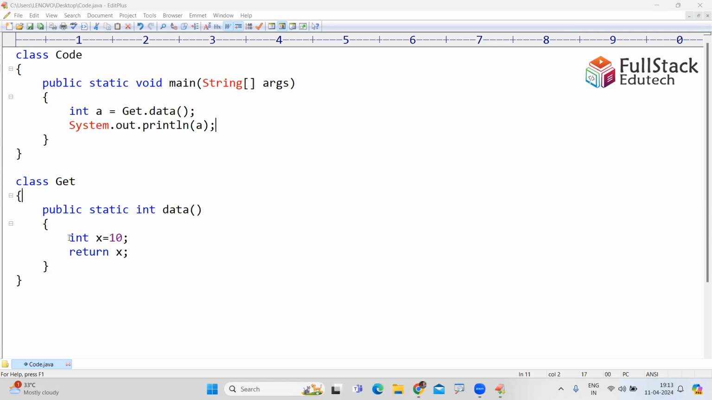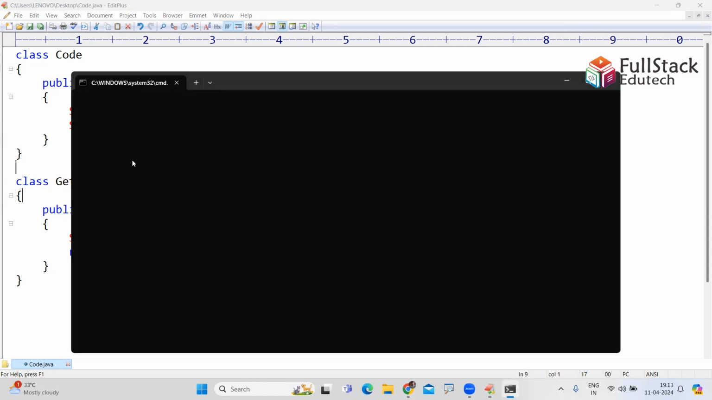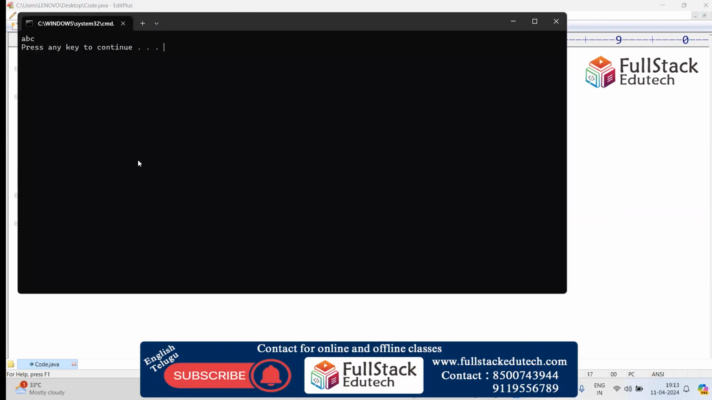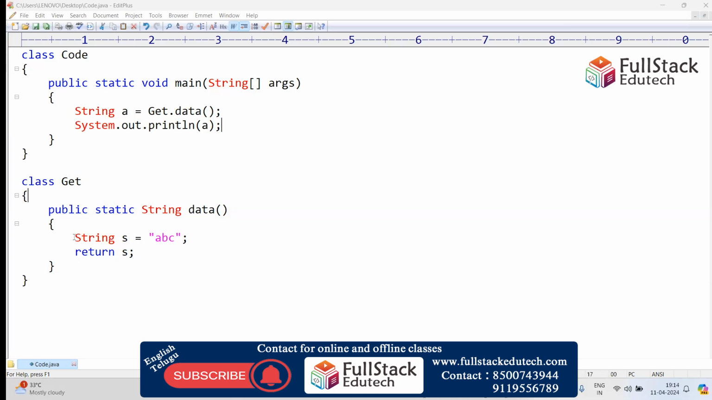The same story, sir. For example, if it is a string, s is equal to abc. If it is returning s, the return type is string type. So you just collect into string type only. Just compile it and run it. The values are printing.